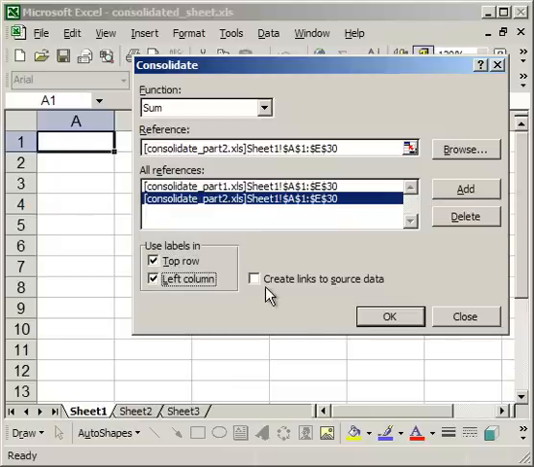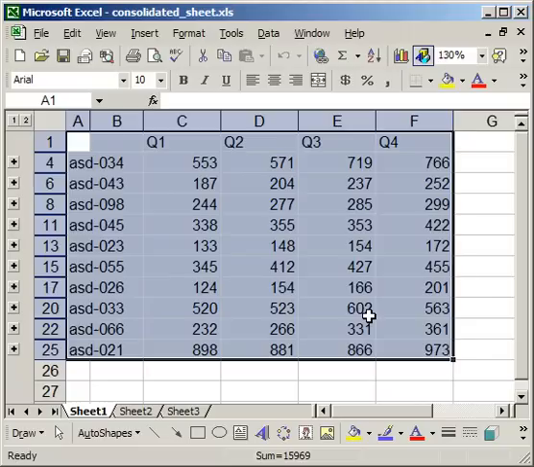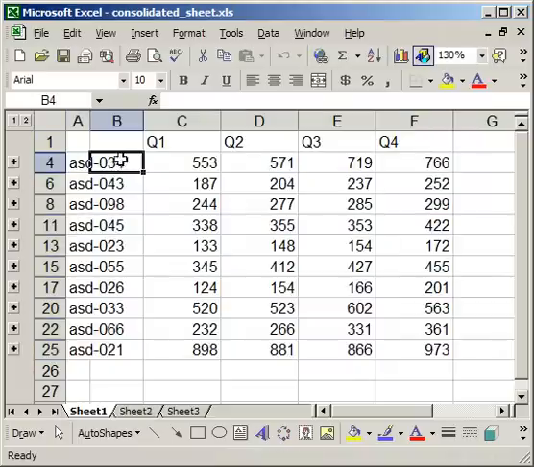The next thing is to create links to source data. Now, if you leave this unchecked, you're going to have a static consolidation. So what that means, you're going to pull all of the data in, and it's going to be correct. But if one store updates their numbers, it will not be reflected in the consolidated worksheet. So if you create links to the source data, anytime a number is updated, it's going to be reflected. So I want to create links, then click OK, and all of the data is pulled in. So we've got part numbers here on the left, and we have quarter 1, 2, 3, and 4 sales. So that's how you can consolidate the sheet.